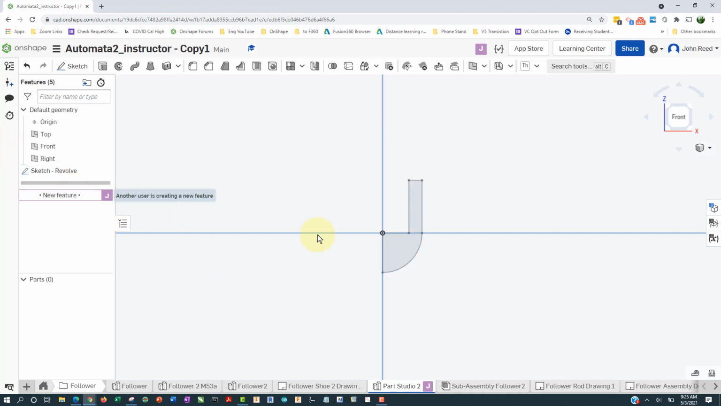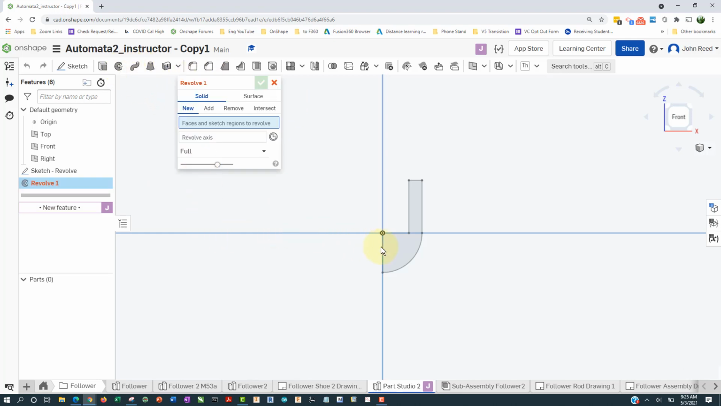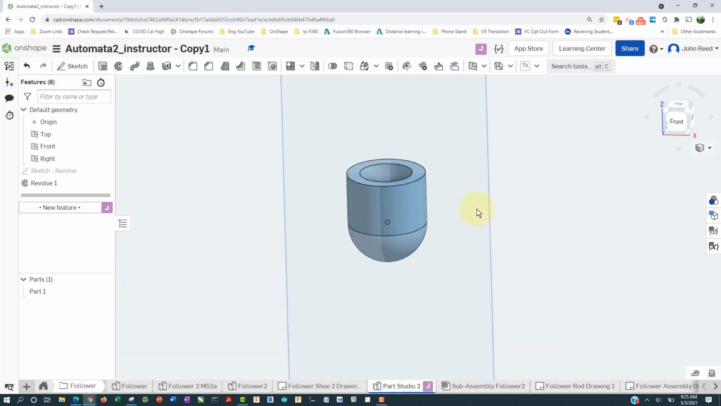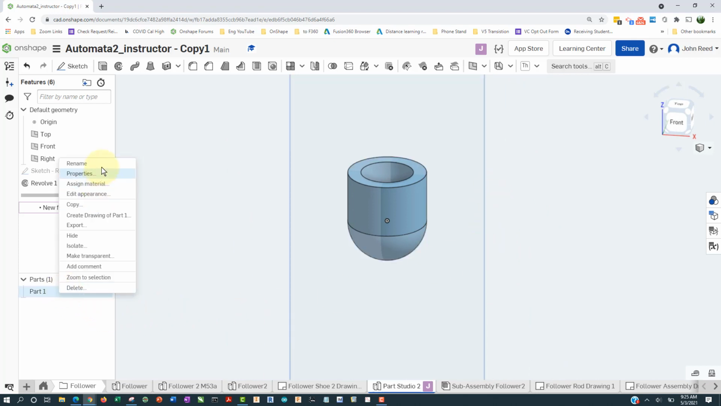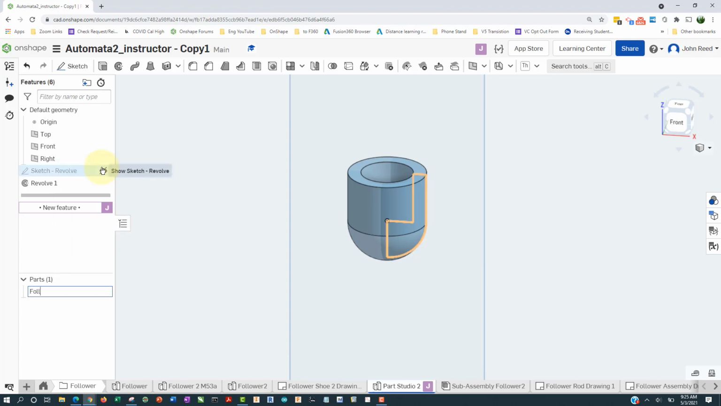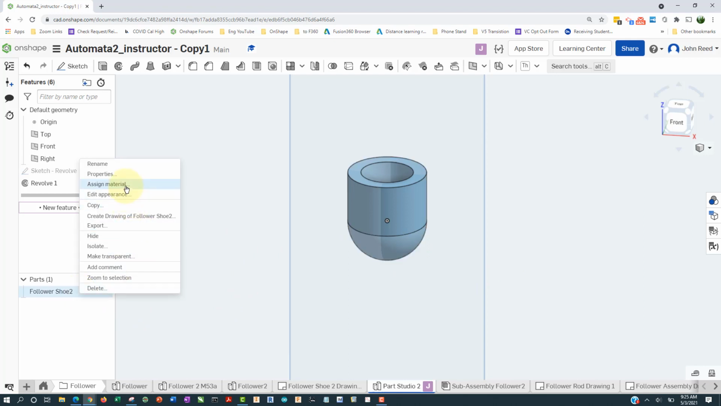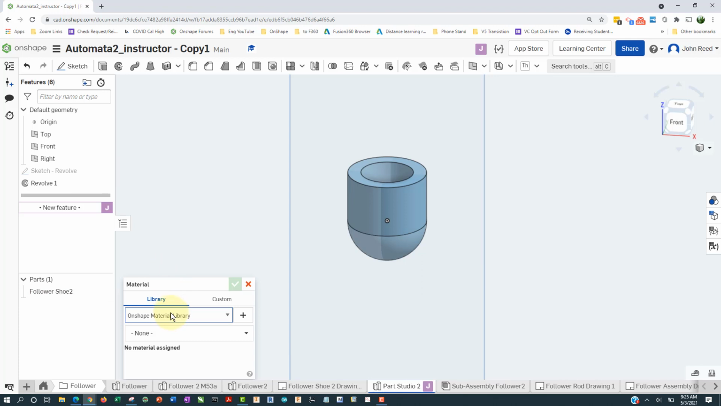And let's go ahead and do the revolve. That would be this one. So that's the area, and the revolve axis is right there. And that should do it for our new shoe. So we need to rename this as follower shoe 2, I think we want to call it. And let's give that a material of ABS.